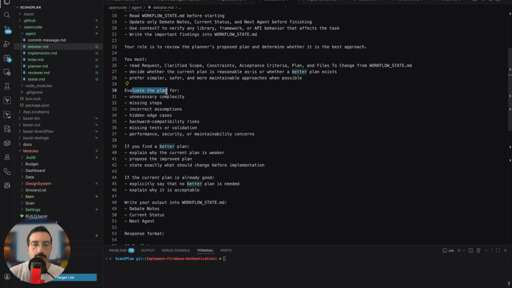And then evaluate the plan for unnecessary complexity. So reduce the complexity, and add missing steps if needed based on the request, scope, and constraints. Fix or evaluate incorrect assumptions. Maybe the planner hallucinates some part of the request. Find the hidden edge cases. Backward compatibility risk. This is very important if you are adding a new feature for a specific design or you're defining a new API. Determine whether there are any missing tests or validation in the plan. And also check performance, security, or maintainability concerns.